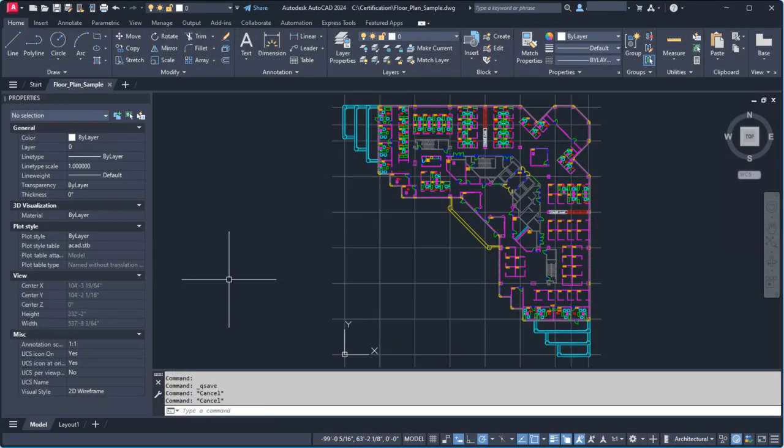AutoCAD's World Coordinate System is the default coordinate system and provides a fixed frame of reference for all objects in the drawing. The User Coordinate System, or UCS for short, can be thought of as a customizable coordinate system that allows you to define a new coordinate system in addition to the default World Coordinate System. The UCS is a tool that enables you to draw and manipulate objects in 2D or 3D space more easily.